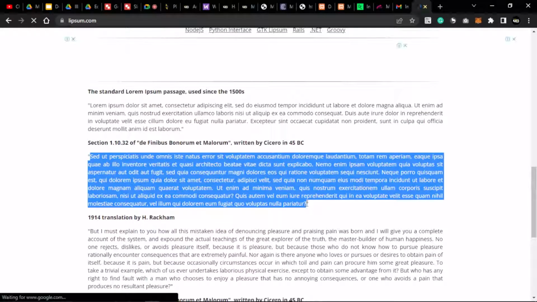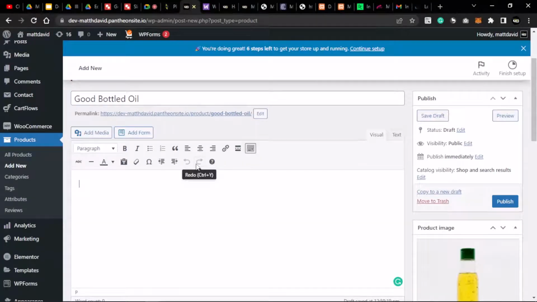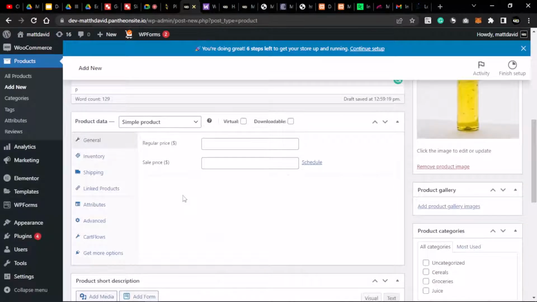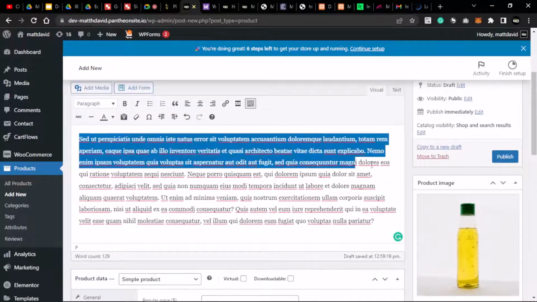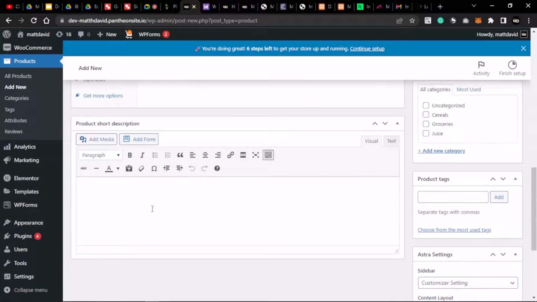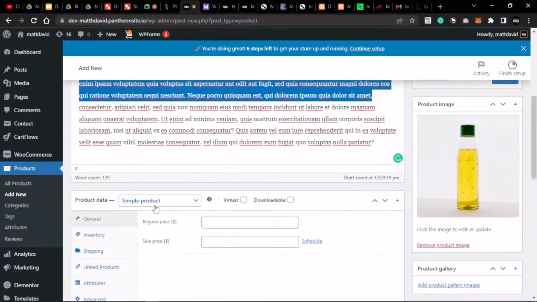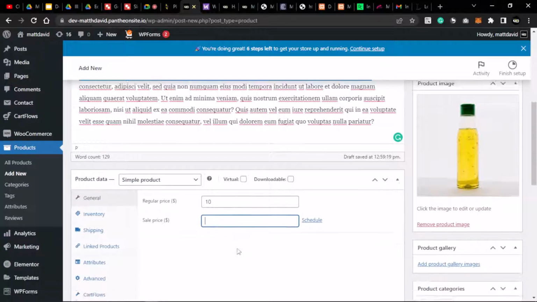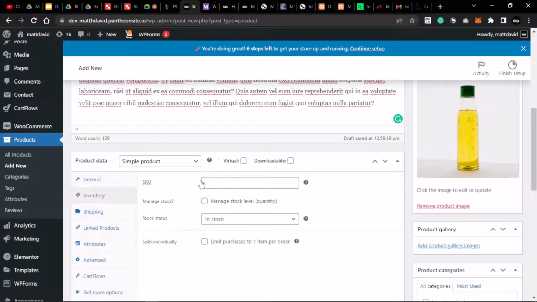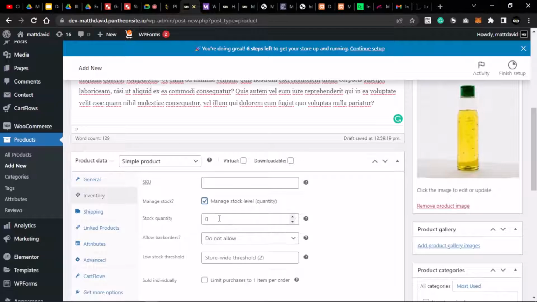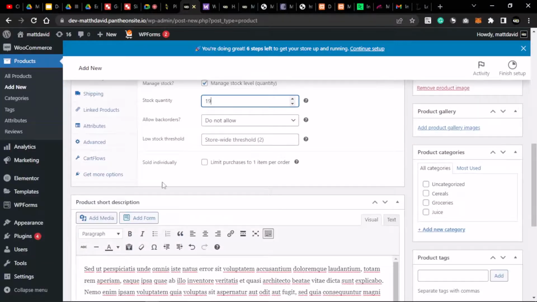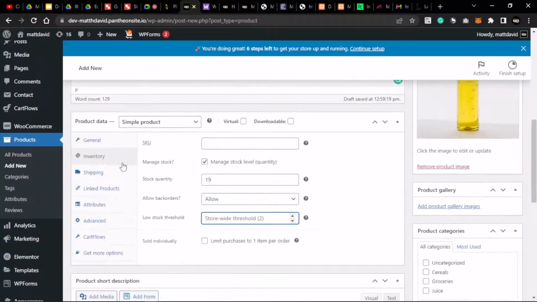Okay, let me go with this. Then I'll paste it here. Then for the short description, let me copy this and paste a little of it here. So my price, let me say $10. It's not on sale, so I won't add any sales price to it. Inventory, let me manage the stock level and say we have 20 quantity. And you can order even when we are out of stock. The threshold, let me leave it at 1.